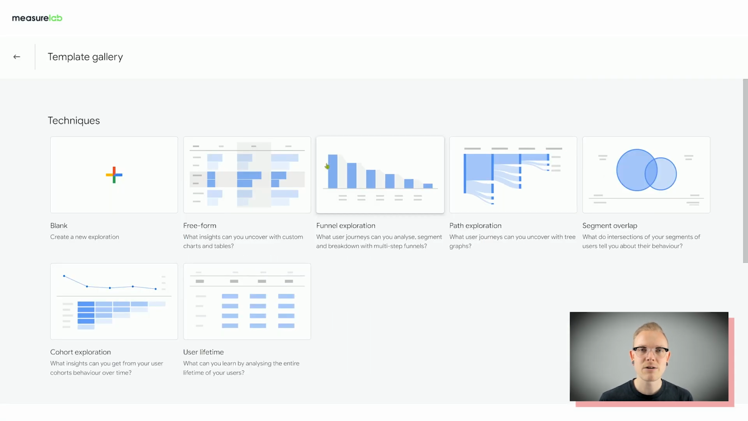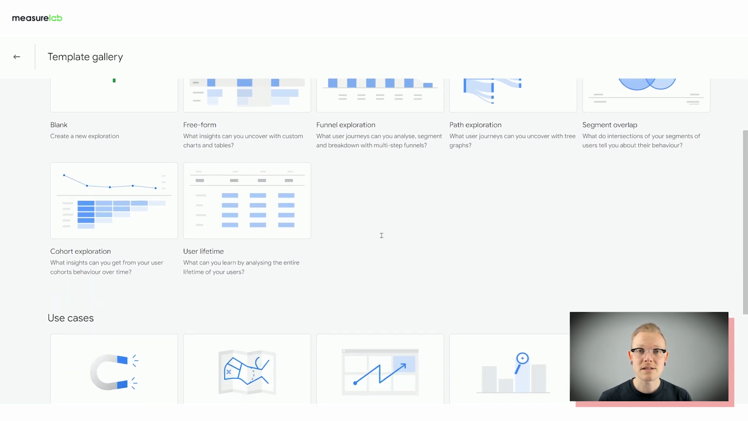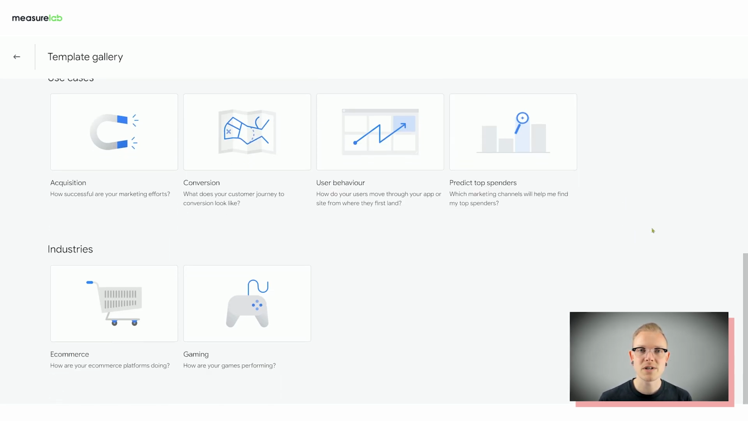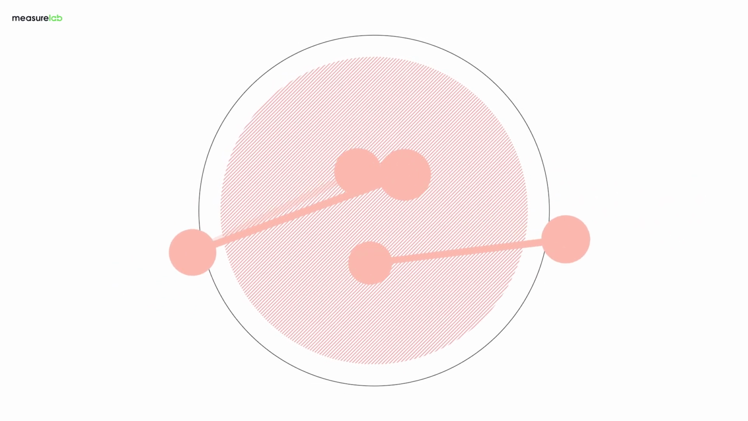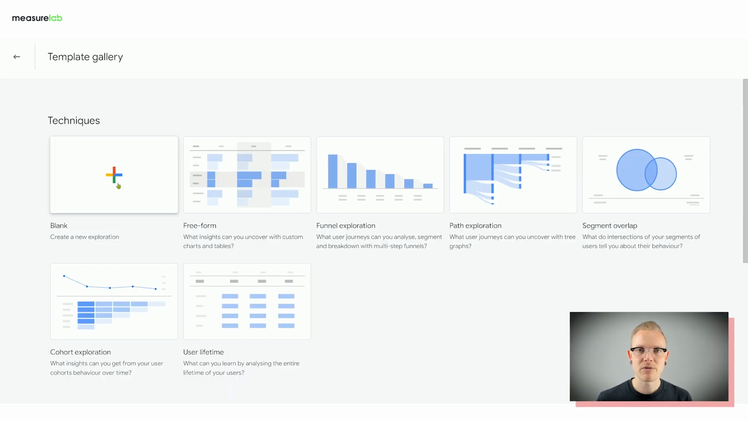Having a look at the template gallery, it gives us a view of all of the exploration techniques, i.e. the visualizations that we can perform. Clicking on one of these will take us into a pre-populated version of this. It's a good springboard or a starting point if you don't know where to begin. Underneath, there's some other templates covering some other use cases that you might find useful as well. Rather than using one of the templates, we're going to start from scratch and go into a blank exploration.